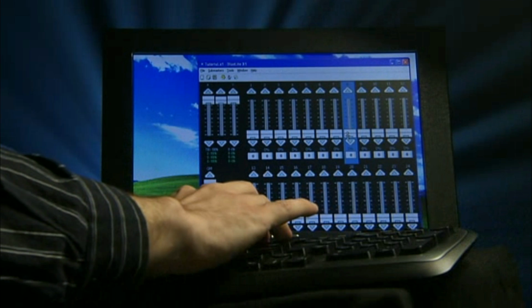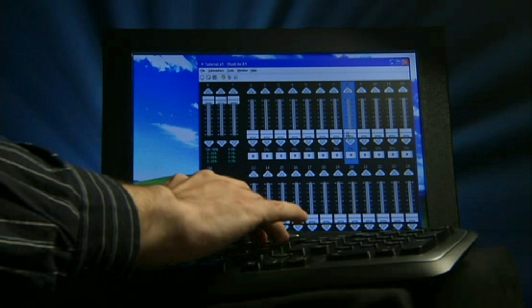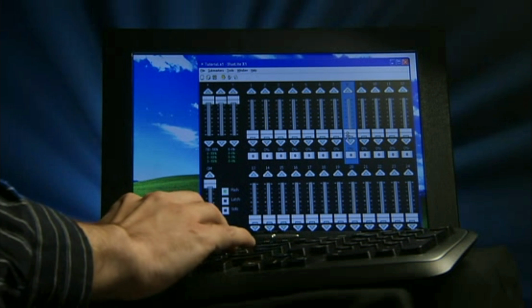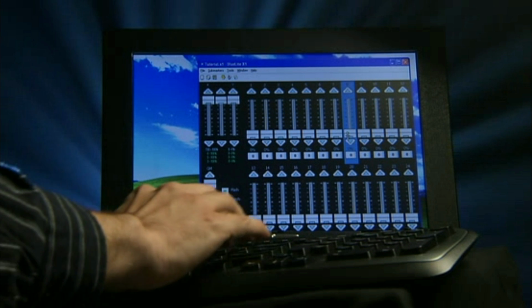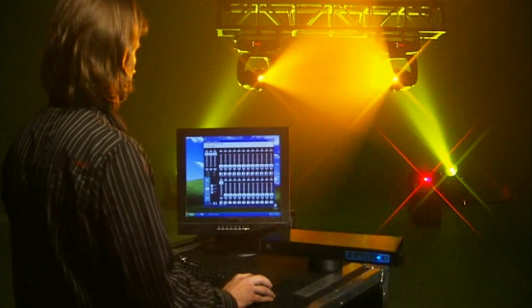The X1 has 24 presets. A preset is the combination of all 24 submaster cue assignments. This gives you easy access to over 500 looks at your fingertips. Now let's have a look at the device manager.